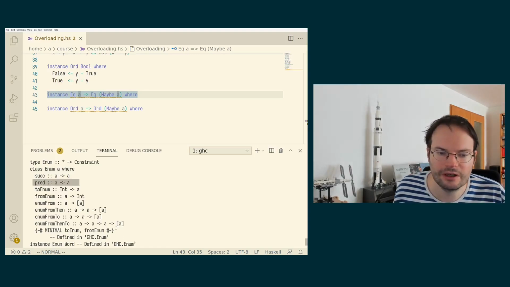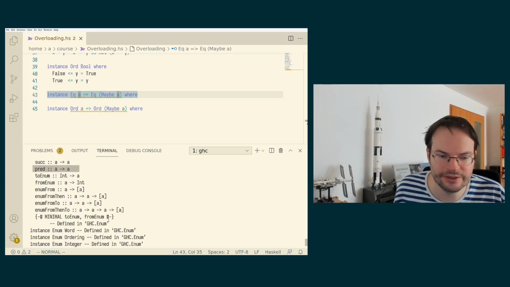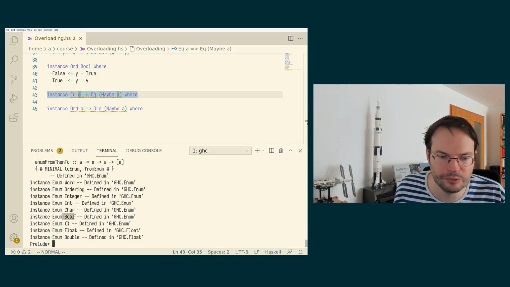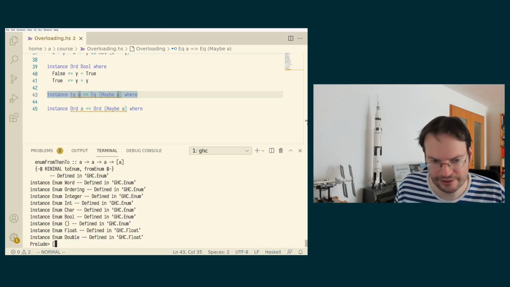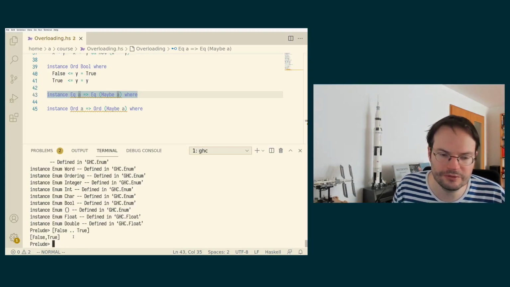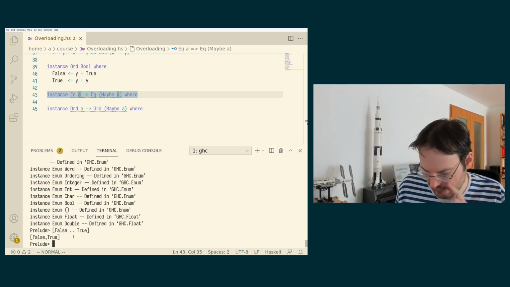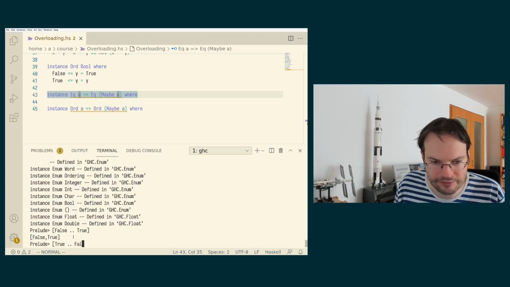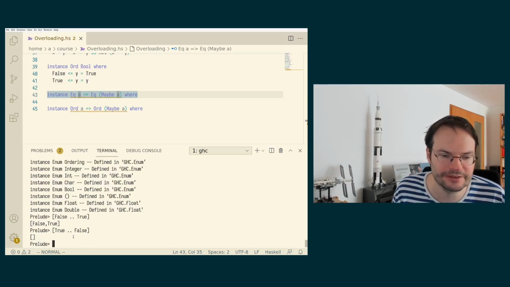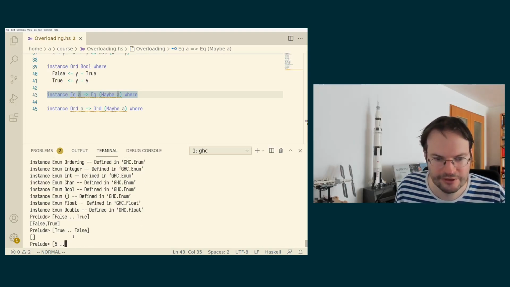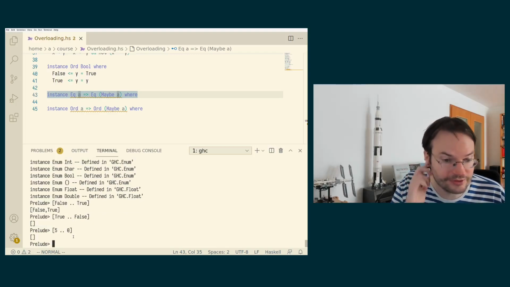But there are also bounded types that are an instance of the Enum class. So for example, Bool is an instance of the Enum class, and you are allowed to write something like go from False to True, and you get False, True, again in line with False being considered smaller than True, because if you go from True to False, you get the empty list instead. Right? Similarly, how you couldn't go from 5 to 0, it would also give you the empty list.